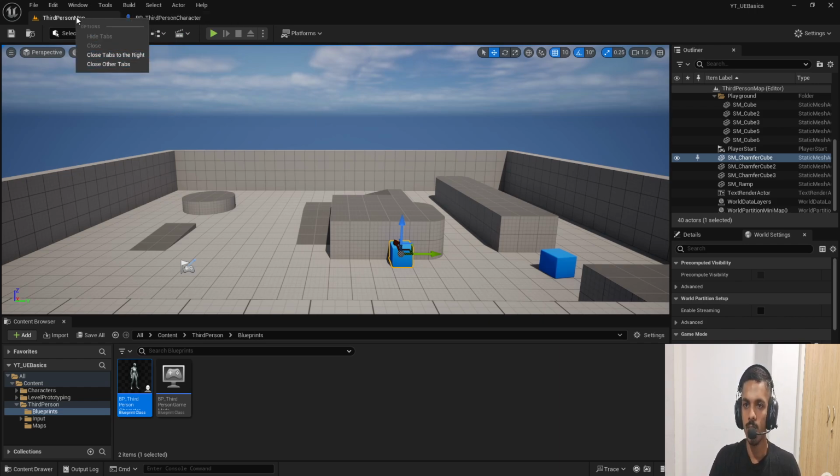I can also right click on your tab and close all tabs to the right. Yeah, so it will automatically close all the tabs to the right. So that's the use case of this section.